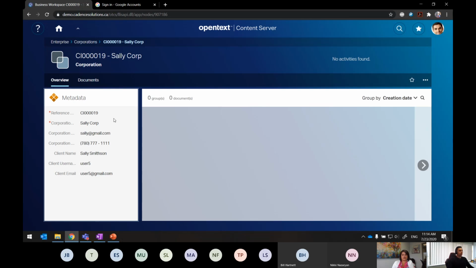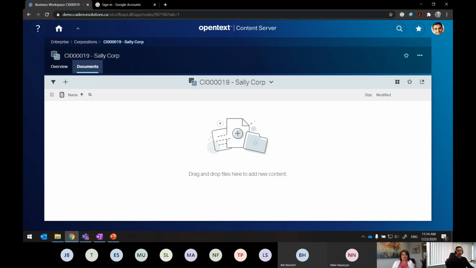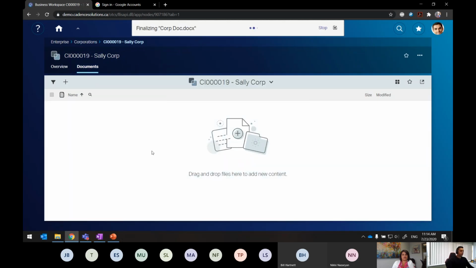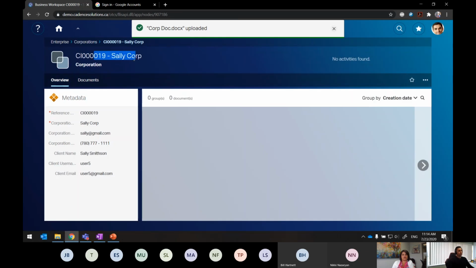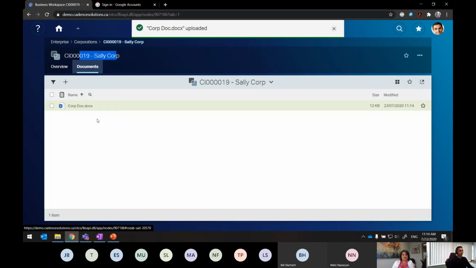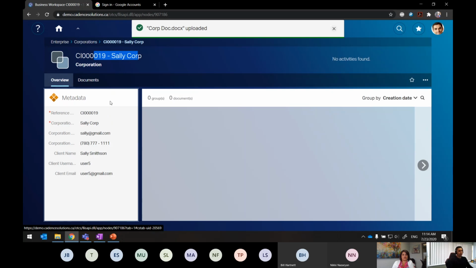All the information that came across in terms of who this corporation is for. The documents will reside here. If you do want to add that document in here as well. We've now created a workspace for Sally's corporation, and we can interact internally for processes to go through and actually complete the validation of the registration process.